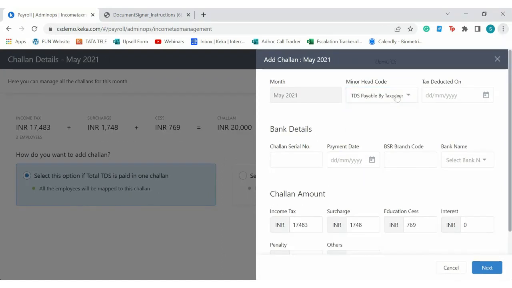Yeah, so TDS payable by taxpayer, TDS regular assessment. Select TDS payable by taxpayer, because we select TDS regular assessment only when there was a shortfall in the tax deposited and you have received a notice that you have not paid this amount, and then you will do TDS regular assessment. Otherwise, if you are just going by regular filing, select TDS payable by taxpayer.